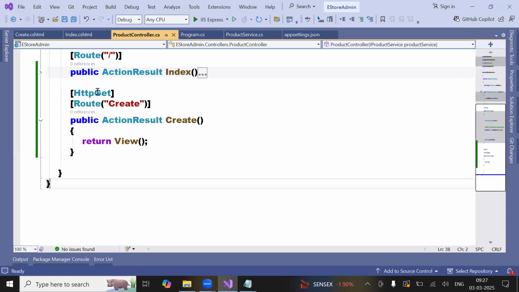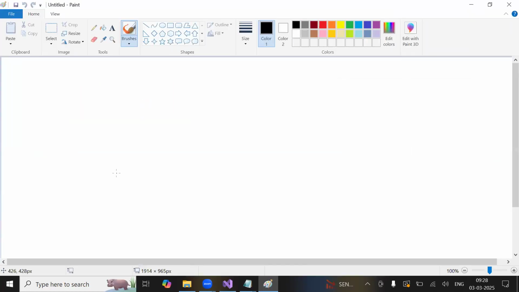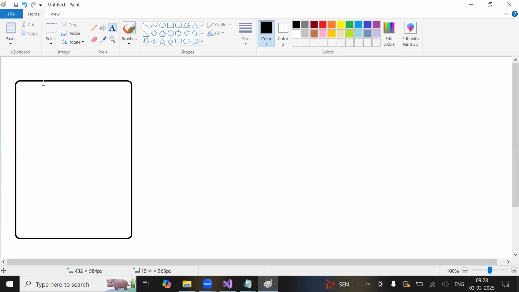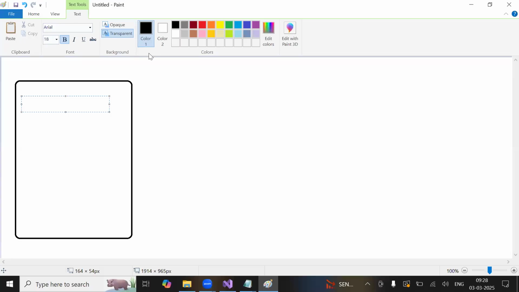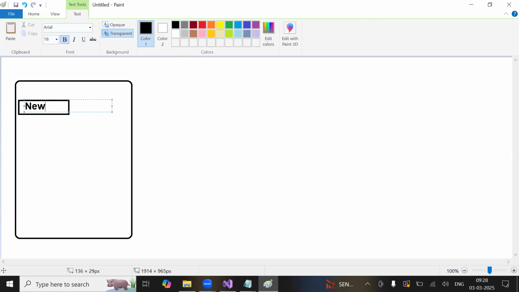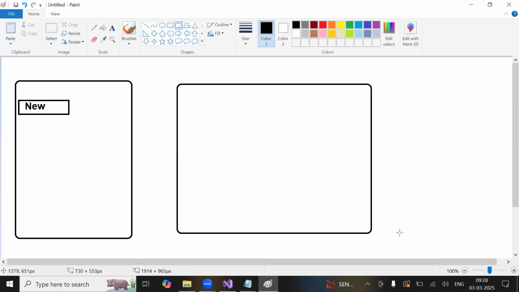Now, coming back, why do we need an HTTP GET? Let me show you in Paint. Okay. Assume this is my web page. In the web page, you will have a product. You will have a product called new. Something like that. When you click on new, what will happen? It will hit the controller here.